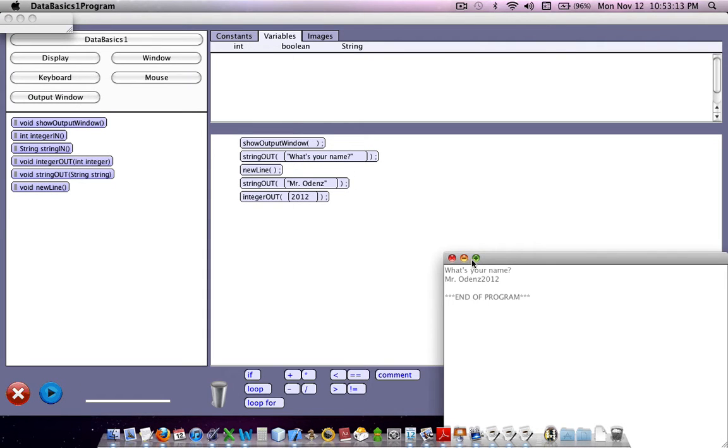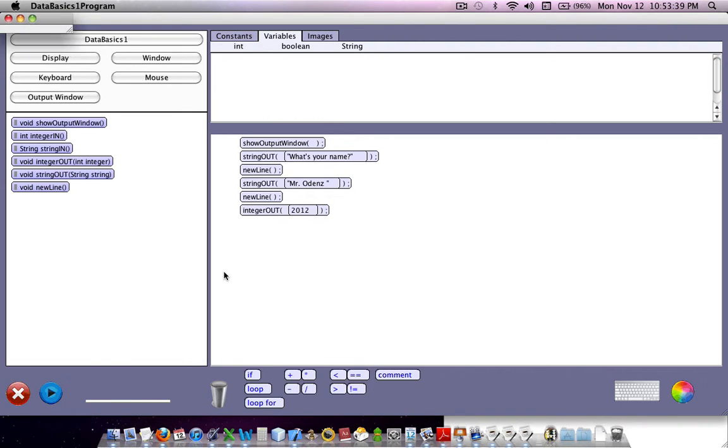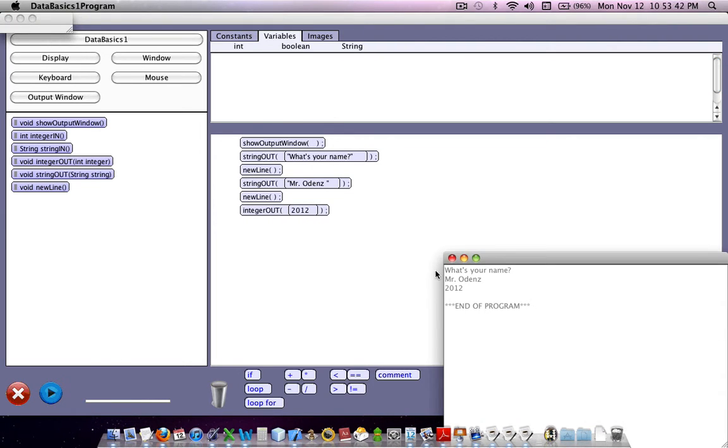And sure enough, what's your name, Mr. Odenz, 2012. Now that doesn't look very good. Notice the integer is outputted right after the Z of Odenz. Why? Well, that's because that's what I told it to do. Again, if I want a space between Mr. Odenz and 2012, I have to put a space or a couple of spaces there. But if I want a new line, I have to put new line. And voila. What's your name, Mr. Odenz, 2012.